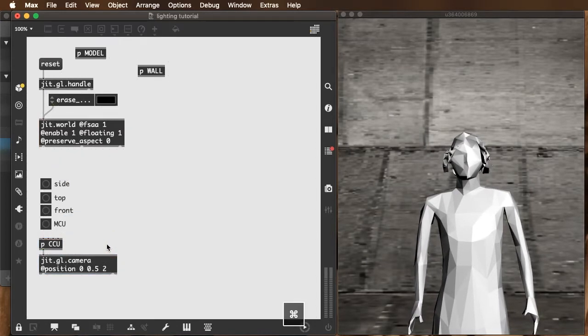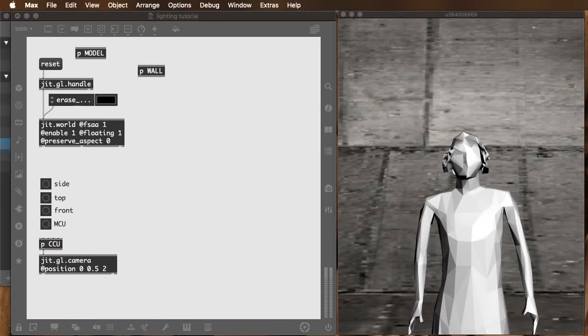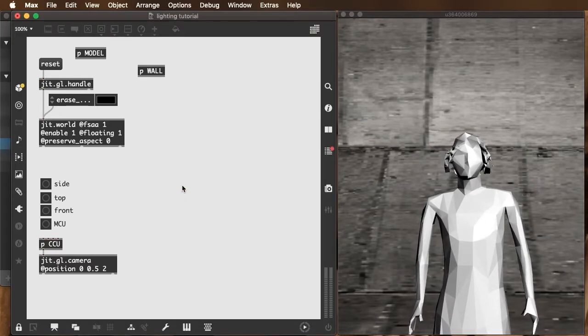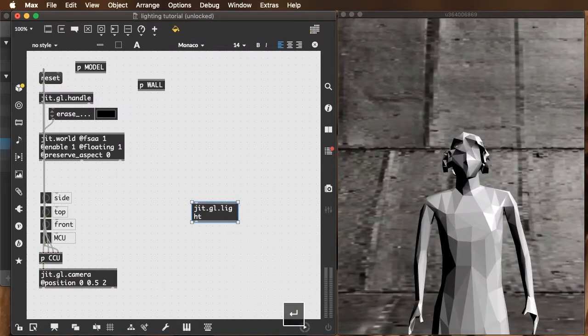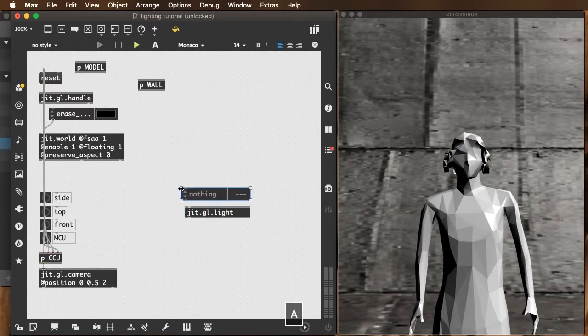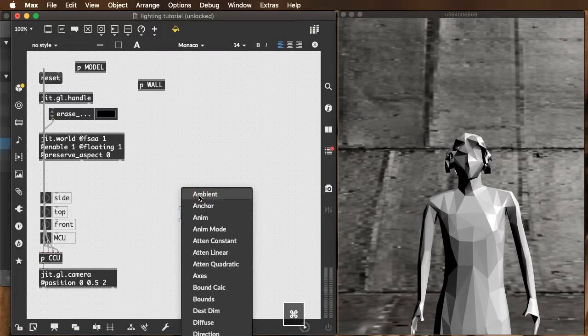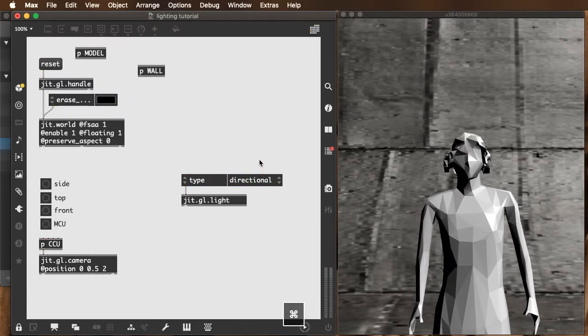So we haven't even built a light yet. So let's go ahead and build a light. There is some light here, obviously, and that's just the default lighting that Max sets up for us because we haven't specified any other light. So let's make a light. jit.gl.light. And immediately we see things have changed in our world. Let's put an attribute and select our type of light. And by default, it selects a directional light, which is the first light I want to look at.